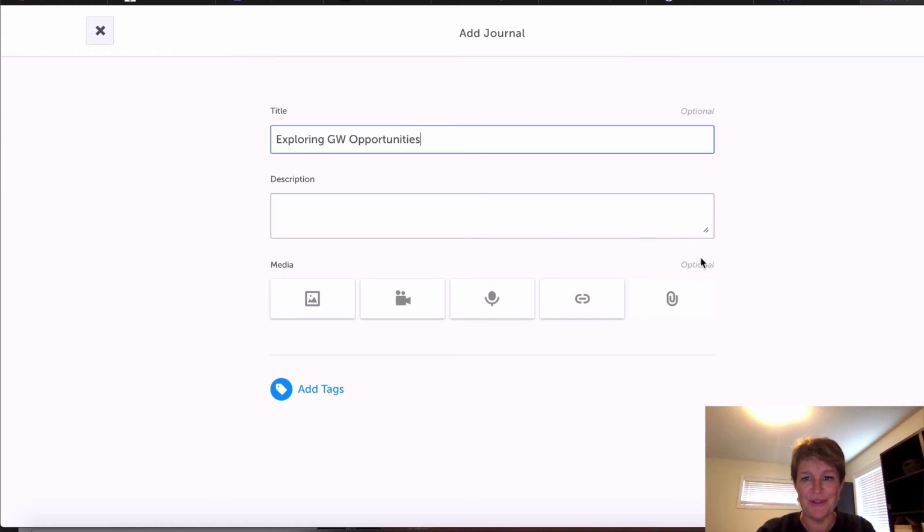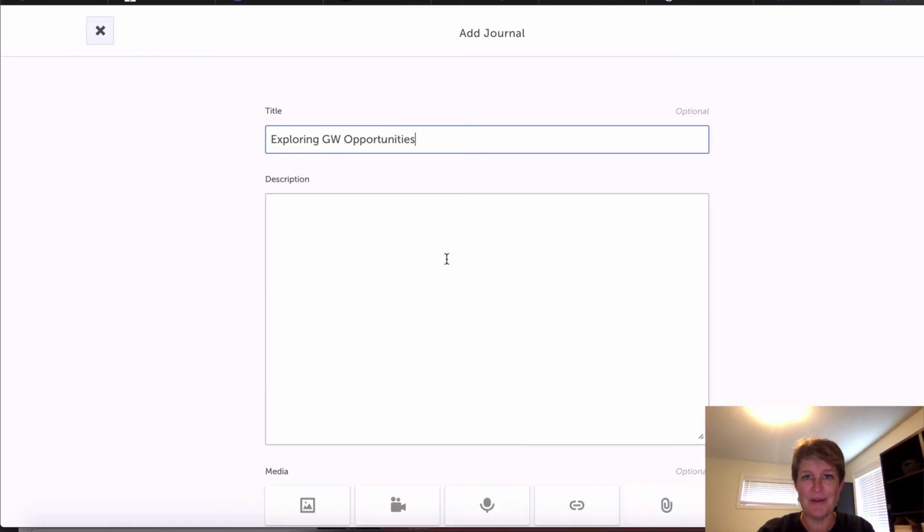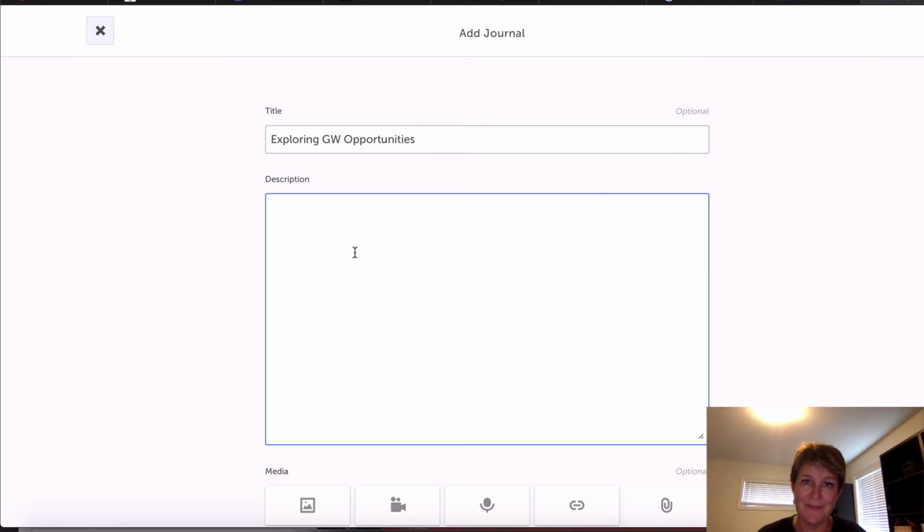And you can write your journal entry in this long box here that expands to be like a page in a journal. So you're going to write about 2 opportunities that you find appealing, that you might be interested in, and explain why. What is it you like about them? You can even add when they happen so that your teacher knows that you know how to access the opportunity.